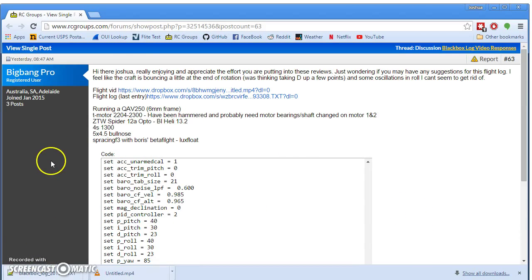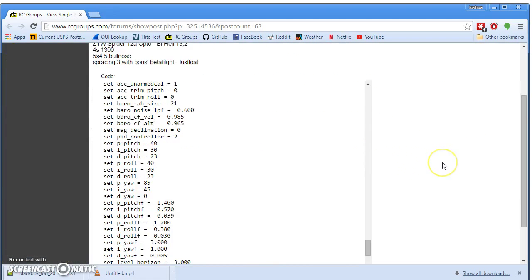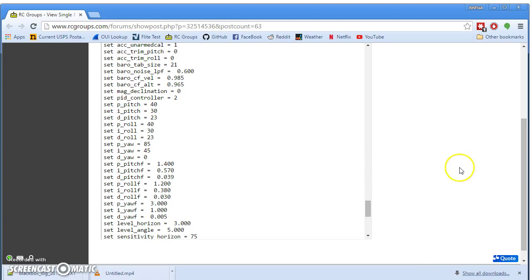We are looking at a log here from Bigbang Pro. Thank you for submitting. Also, thank you for giving your config dump. Let's see what we can come up with.